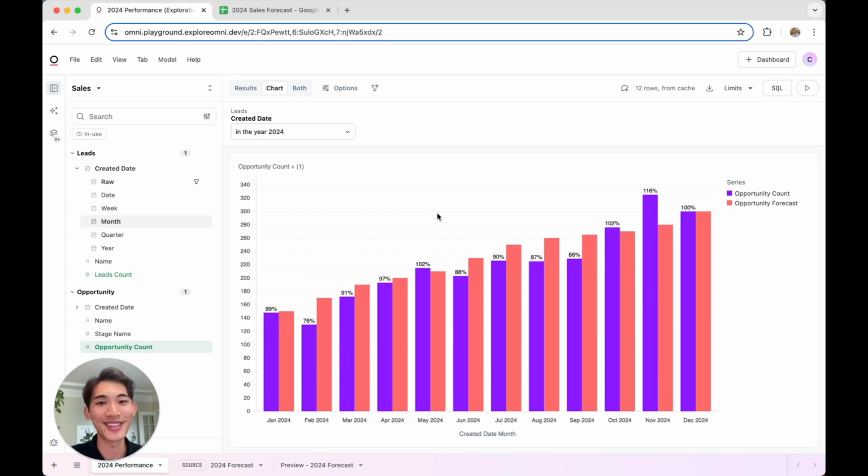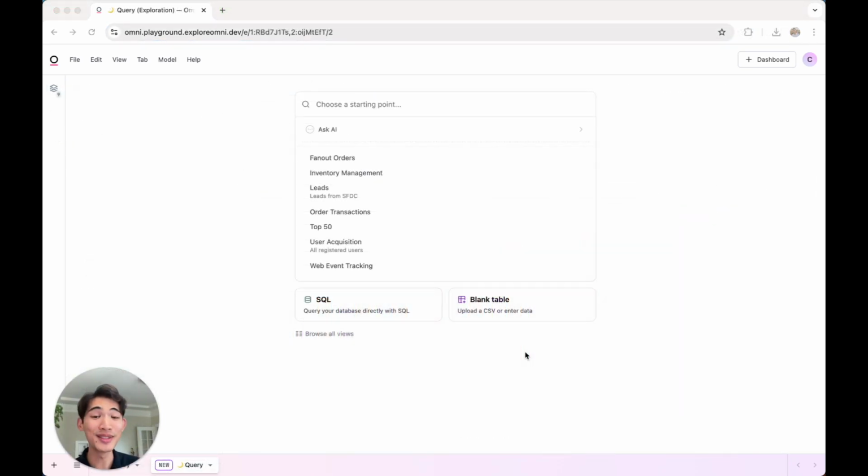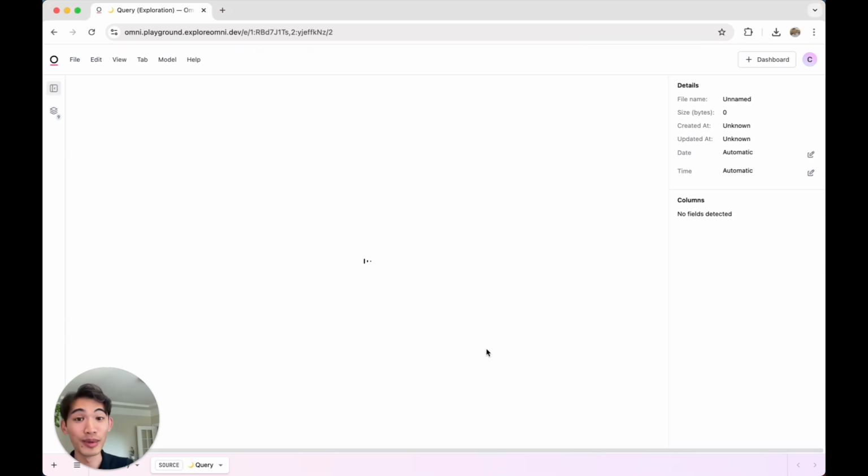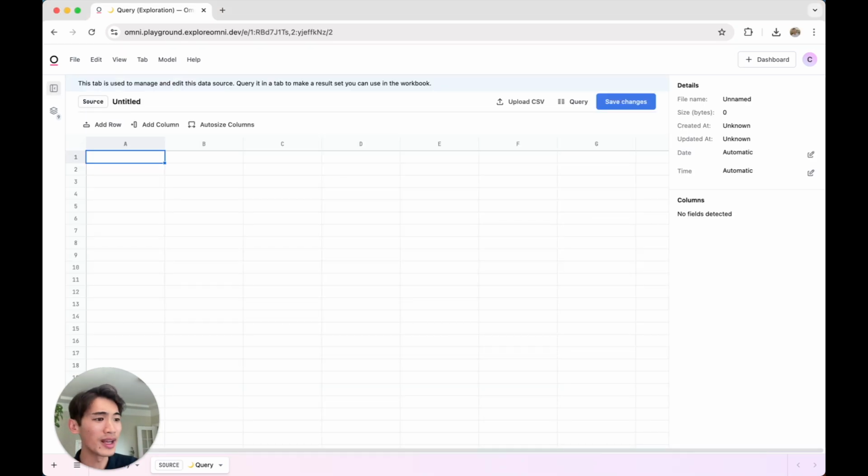The second use case I want to show you is enriching some lead lists that we have in our database with some data that we get from an external vendor. So let's say your company has sponsored a conference or an event and you've gotten the list of attendees from the vendor. We can bring that into Omni with data input and then analyze it alongside the rest of our lead data.